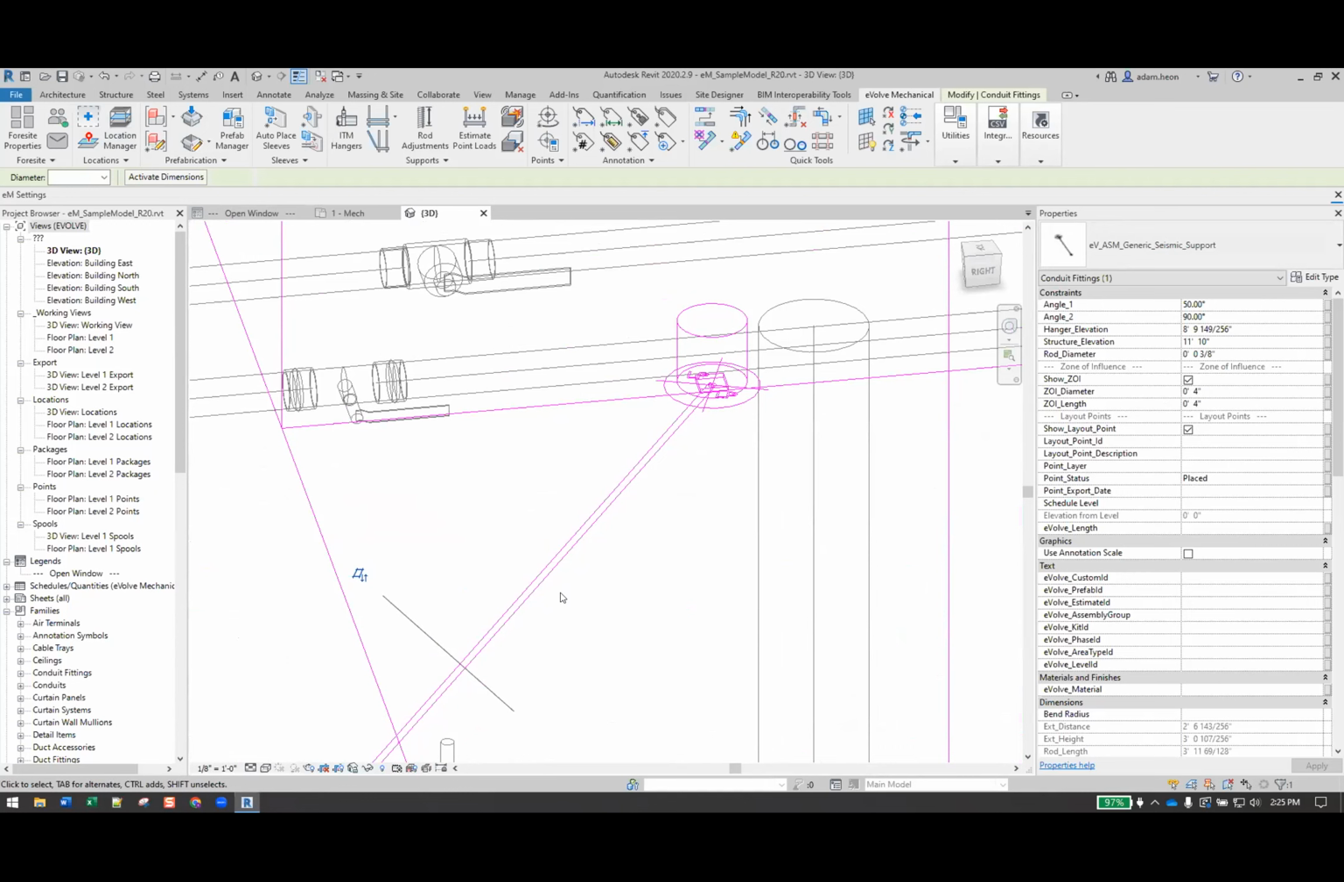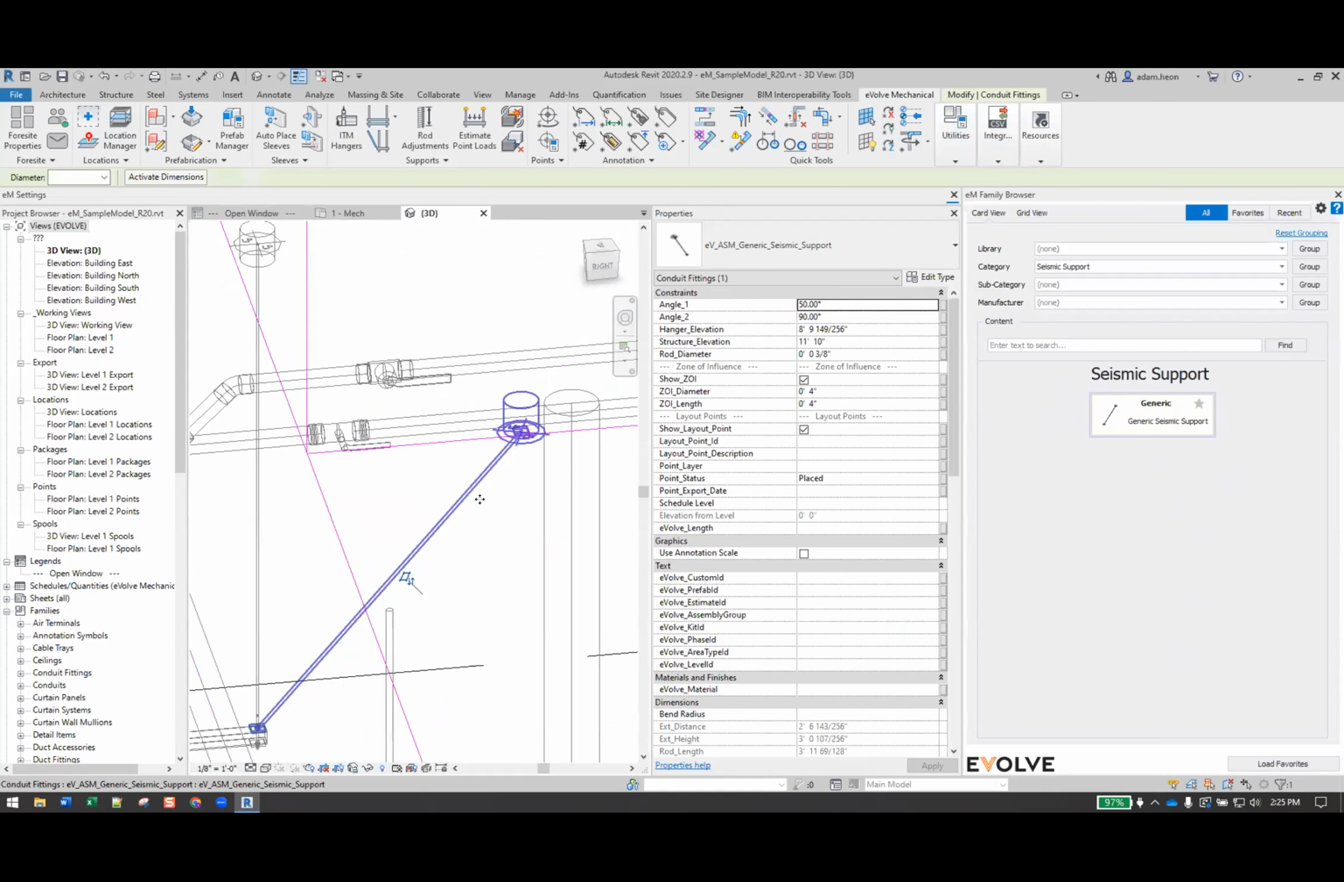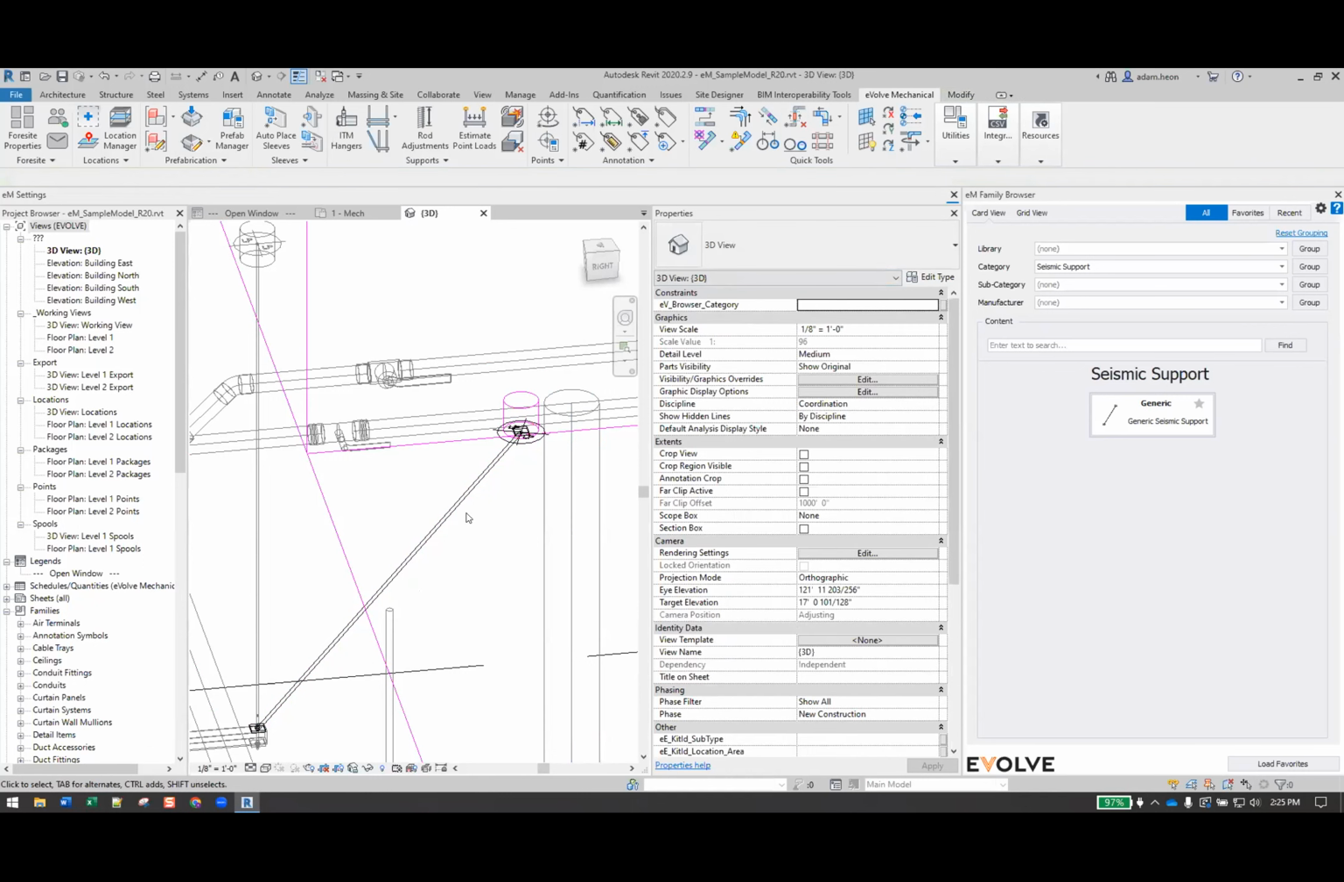Referencing Hamley Price, why are most of your park categories conduit fittings? It makes creating mixed schedules very frustrating. Yes, so the question is why on the family browser are most of these parts conduit fittings? As you'll see, this seismic support family is a conduit fitting. There were two reasons why we did that.